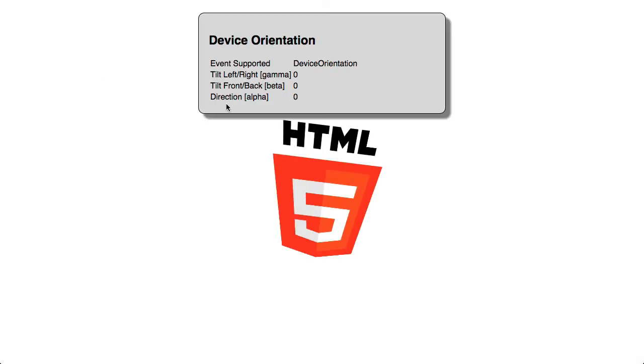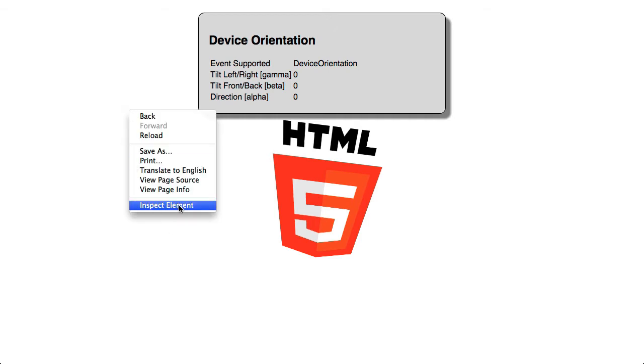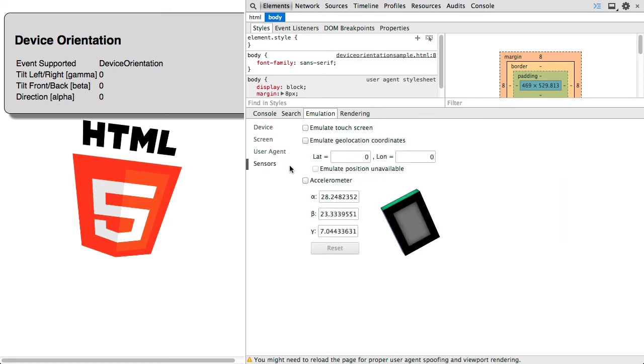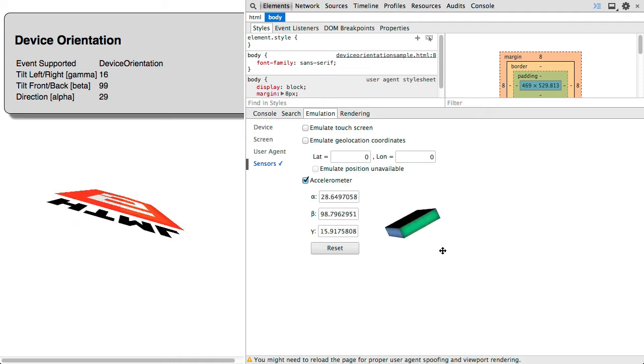Now let's check out sensors. Here I am on a page on HTML5 Rocks demoing the device orientation events. I'm going to reset by hitting reset here and go back to sensors. Interestingly enough, we also have the ability to control the accelerometer, and that's what this page is reacting to. You get this nice 3D view and you can control it like this.